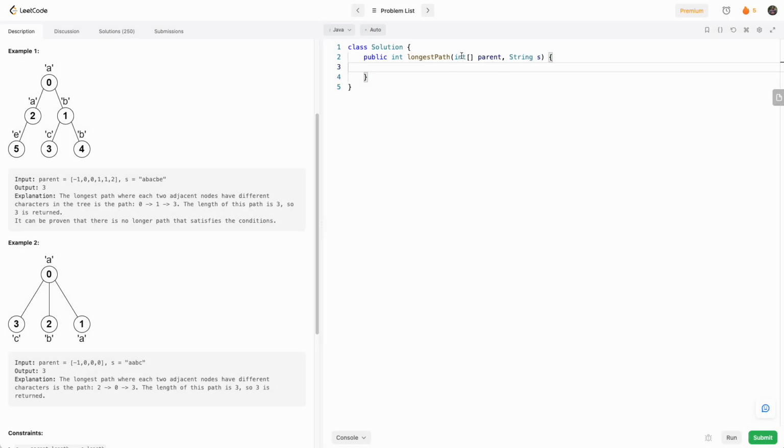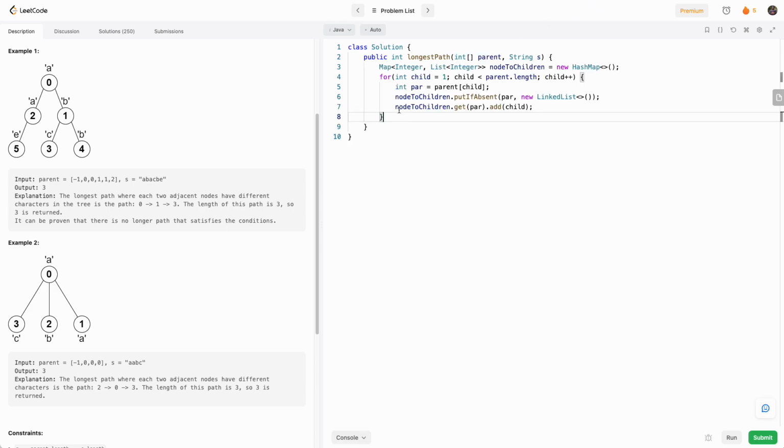So luckily in this problem, we're given the parent. So we know which is the child and which is the parent. Given that we're given the parents, what we need is to be able to efficiently go from the parent to the child. So we need to build a reverse mapping from the parent to the list of its children. So let's do that first. So I've gone ahead and done that.